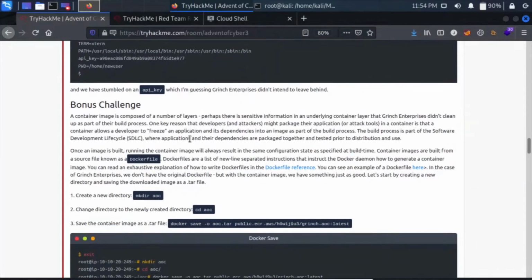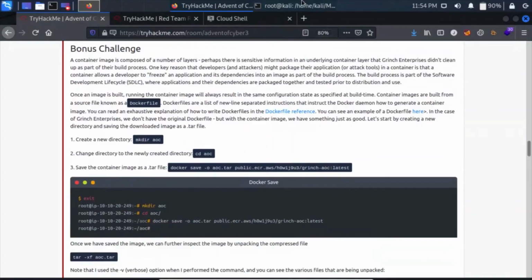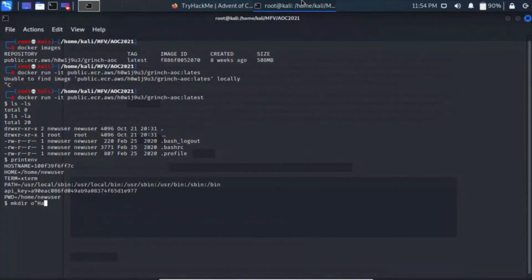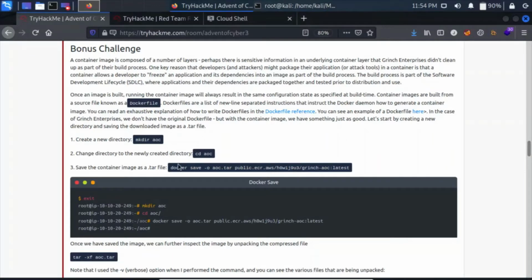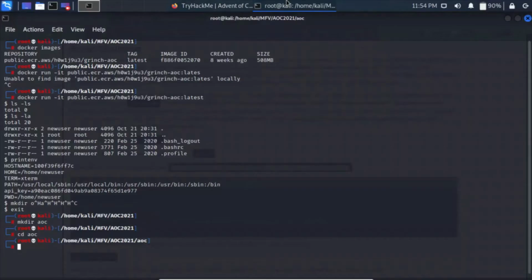For the bonus challenge, we have to create a directory, mkdir AOC. I have to exit out of the container first, so let's exit. Now make a directory called AOC, cd into AOC, and we have to save the container image. You can see an example of a Dockerfile here. In the case of Grinch Enterprises, we don't have the original Dockerfile, but with the container image we have something just as good. Let's start by creating a new directory and saving the downloaded image as a .tar file. So let's save the container. Okay, we have saved it.